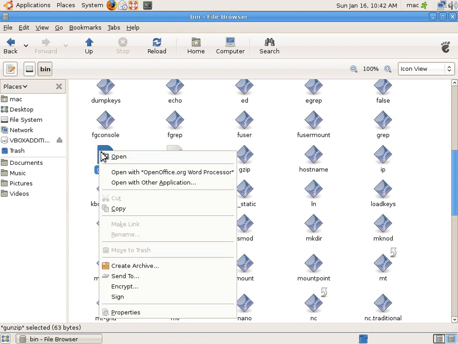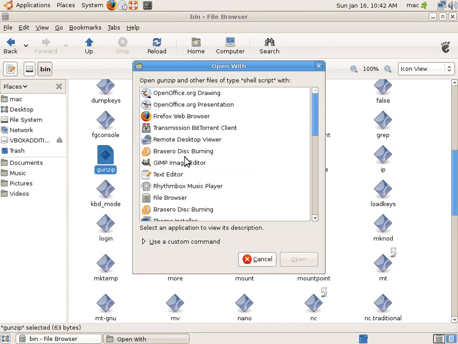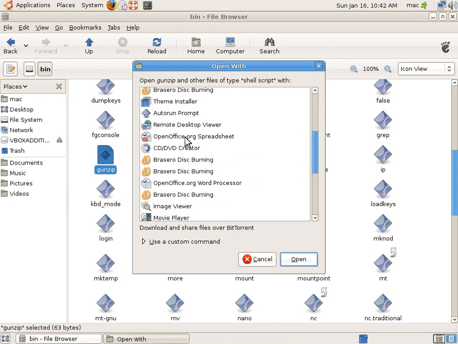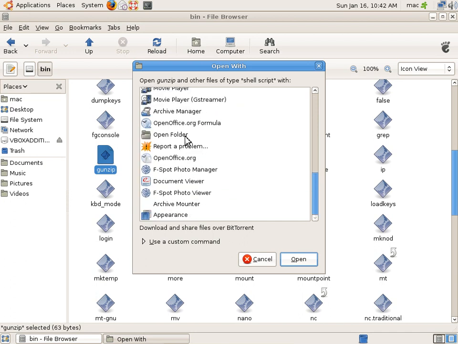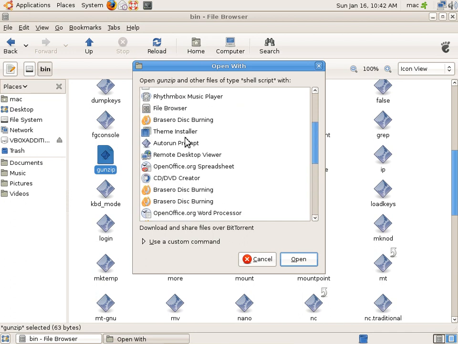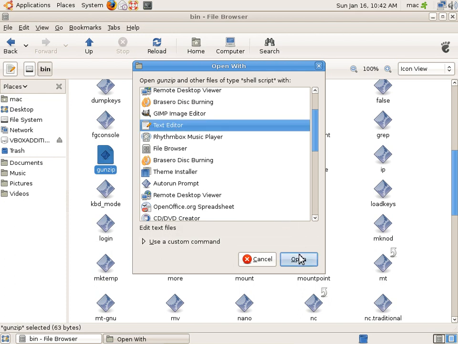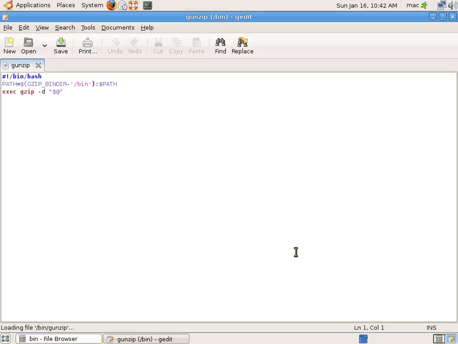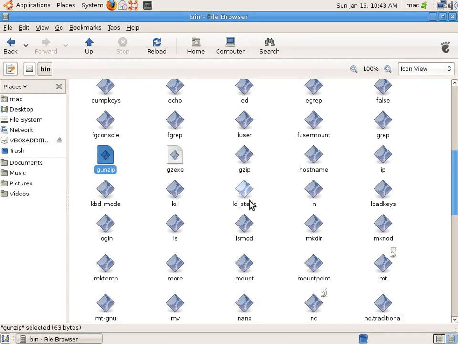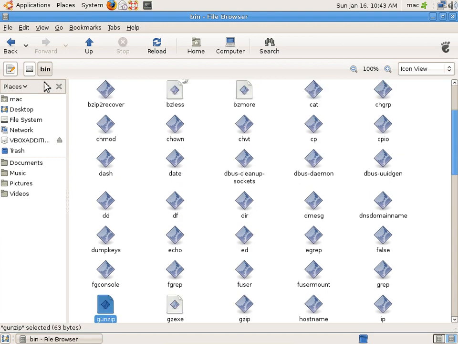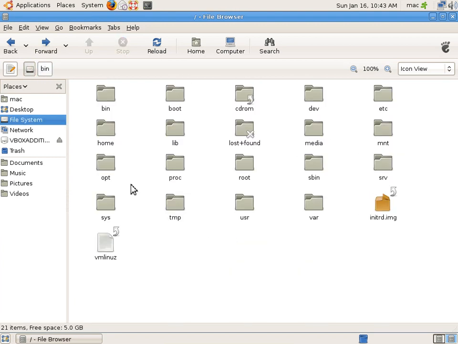If you try to open one with a text editor, we'll see. Okay, we'll open it with a text editor. So you can see this is a shell script. You can also have some executable shell scripts here in /bin. We'll go to the / directory again.